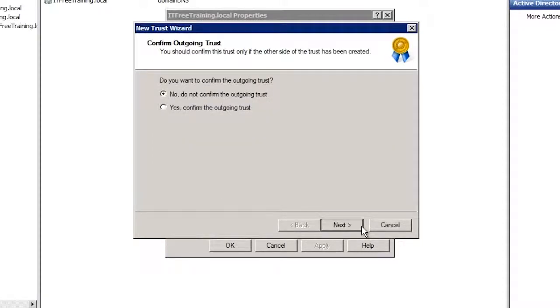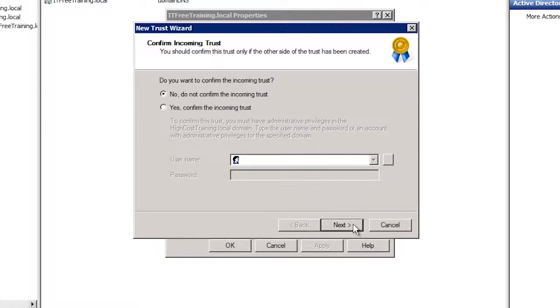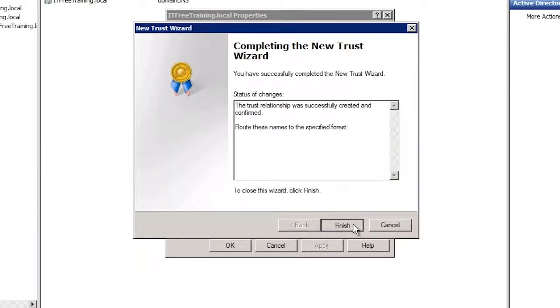The next screen will ask you if you want to confirm the outgoing trust. So far, the trust has been created, but this step will confirm that the trust is working with the password I entered. Before you can perform this step, you need to ensure that an administrator in the other forest has completed this wizard and thus created their side of the trust. On the next screen, the incoming trust can also be confirmed. In this case, you will be required to use a username and password from the other forest. In a lot of cases, you may not have this, especially if you are connecting to another company. The wizard is now complete and the forest trust has been set up.